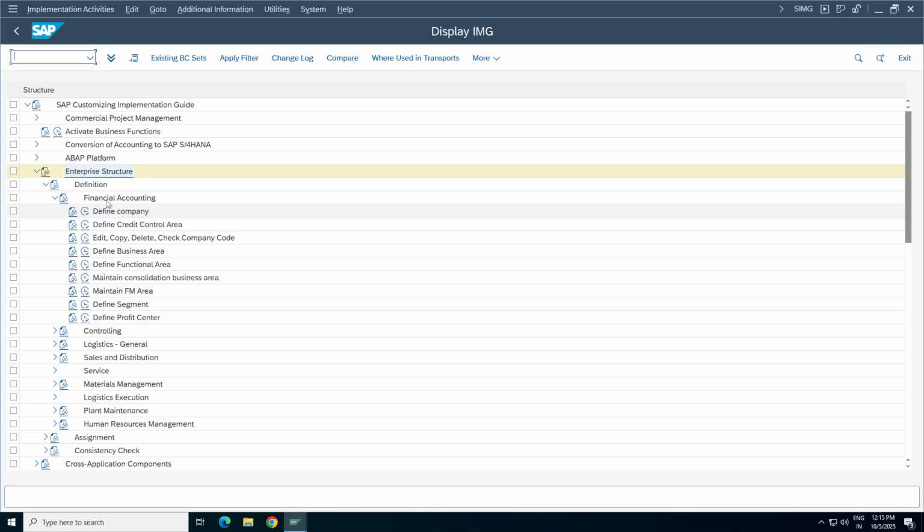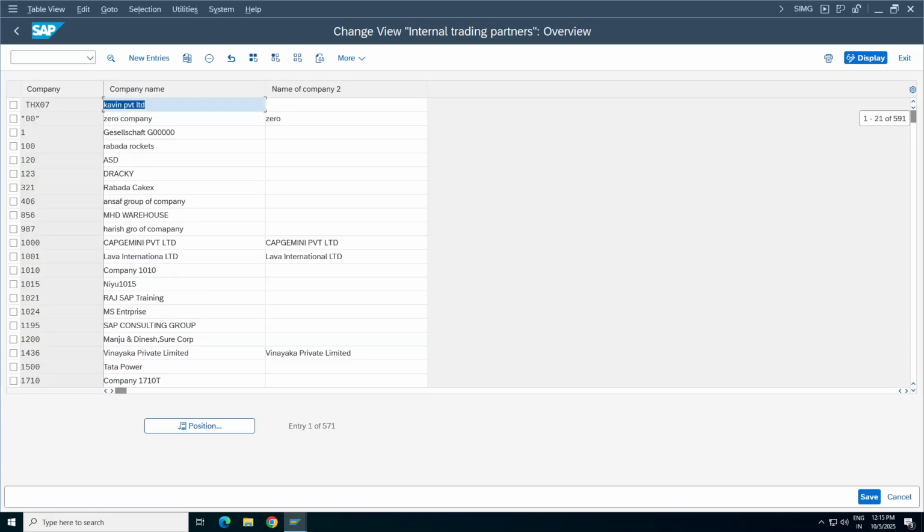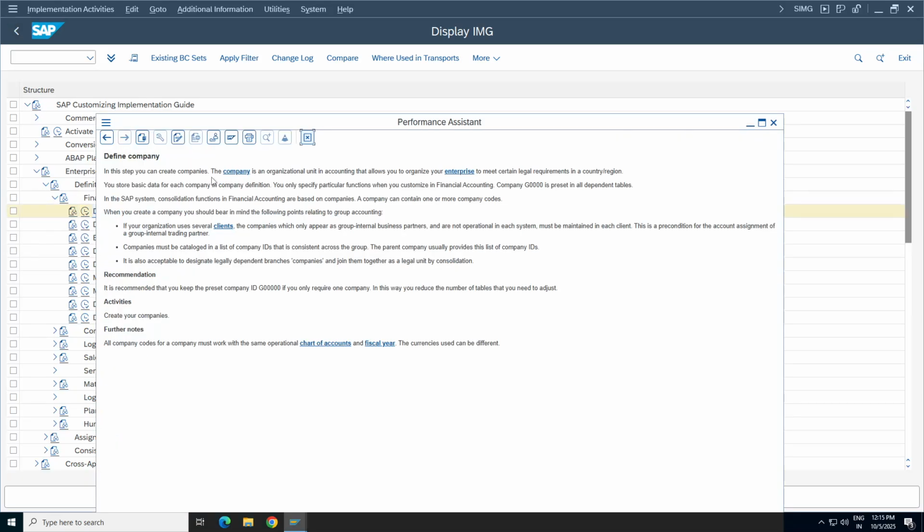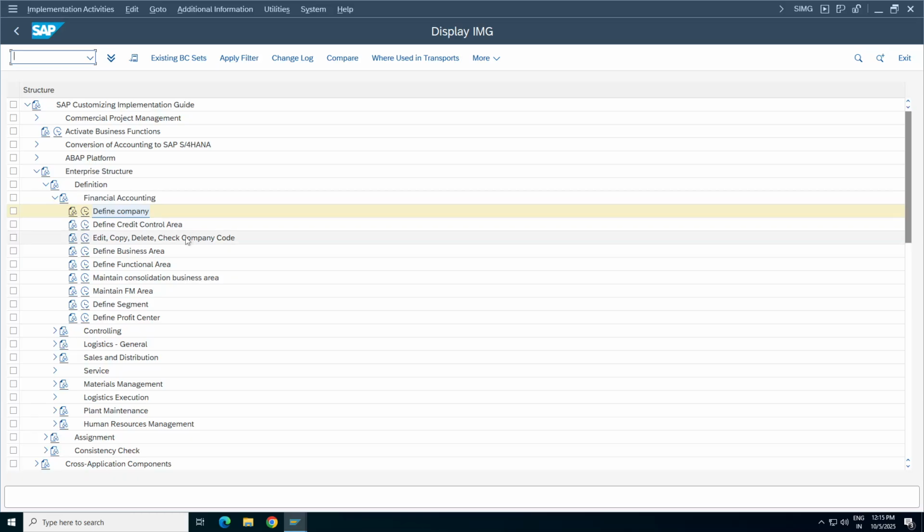If you look here, define company, what is company? From the SAP perspective, it is an organization in accounting that allows you to organize your enterprise to meet certain legal requirements in a country or region. This is what I told you, right? Legal requirements. I am going to explain 1%, but SAP already provided 100% description, information, documentation. So much information you will get within SAP itself.